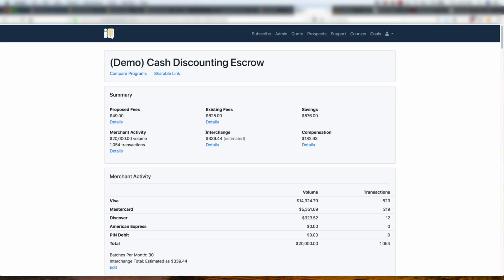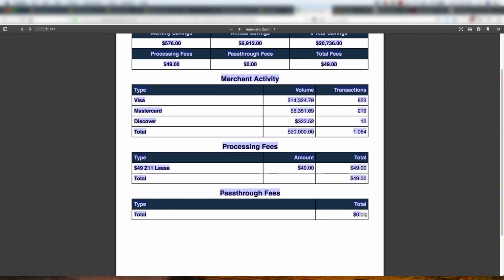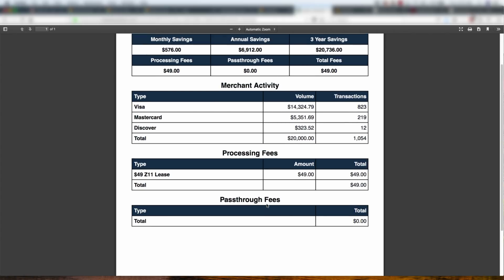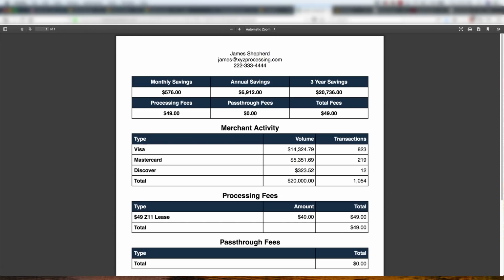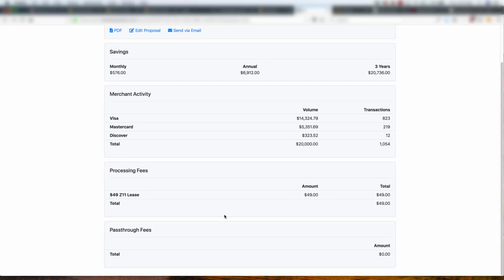Even though when we go to the proposal, let's go back to the proposal. When we look at our PDF proposal here, we see the $49. And if you look down here, pass-through fees, it says 0. So there's no pass-through fees at all. The reason is that I showed you in the program, I zeroed all that out, because in this case this is escrow, or even if it was the flat rate or the daily discount option, the idea is that the consumer service fees being collected are covering interchange and dues and assessments and all that.